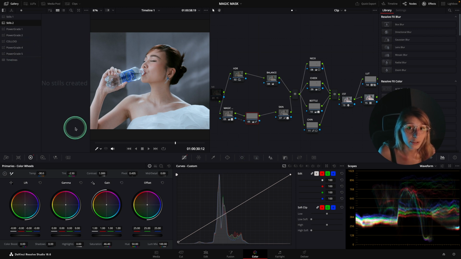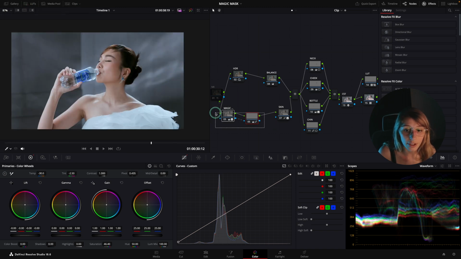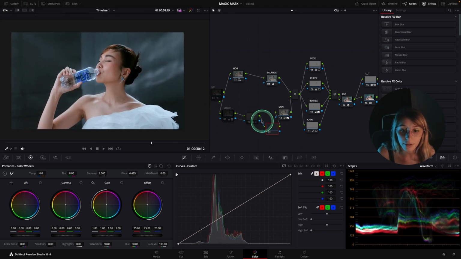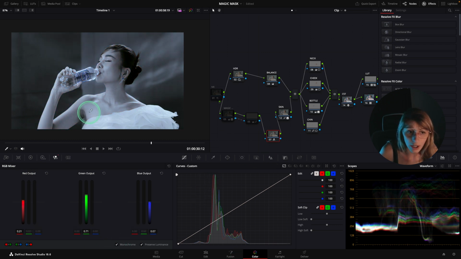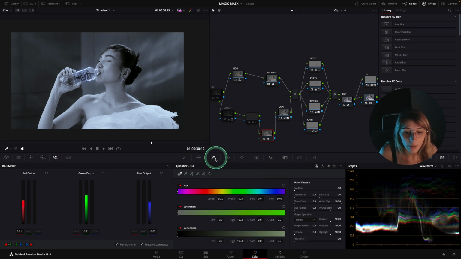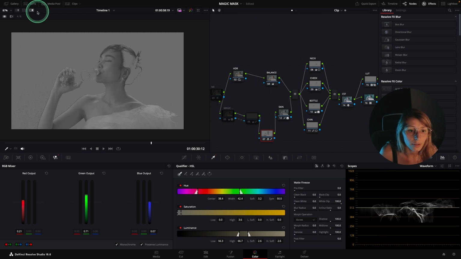So I just want to compare this look that I have with another method. For example, let's just play with the method of a qualifier. What I'm gonna do is go to the RGB mixer and go to monochrome, so I have a real black and white. After this, I'm just gonna go to my qualifier and select what I have here, right? So I'm just gonna select her. And I'm gonna try to get as much as possible.